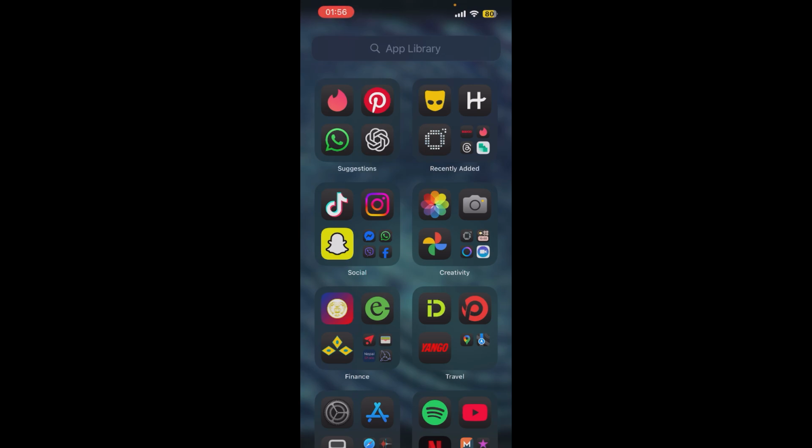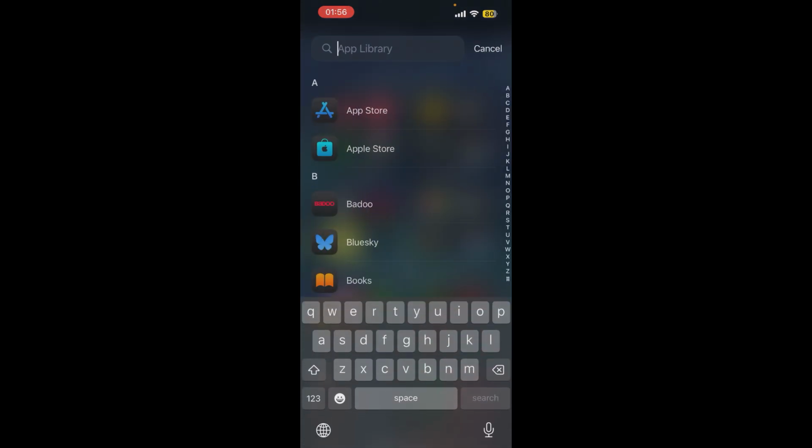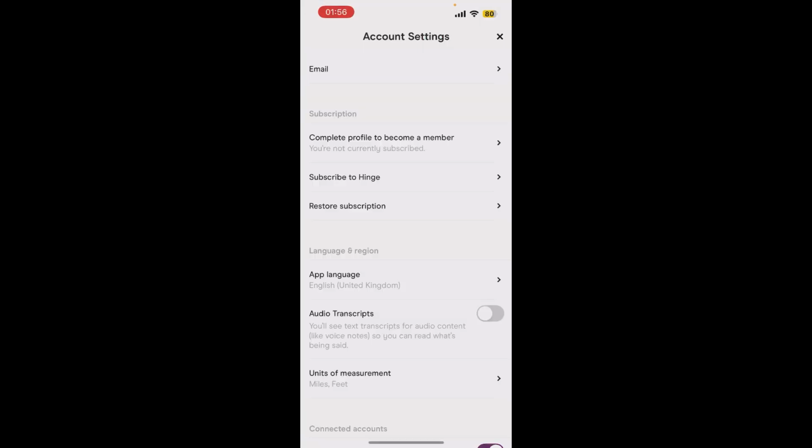So the first thing you need to do is a simple logout and a login, which often resolves temporary glitches and forces the app to resync with Hinge servers, bringing back your matches. So just go ahead and open your app, it's right there.